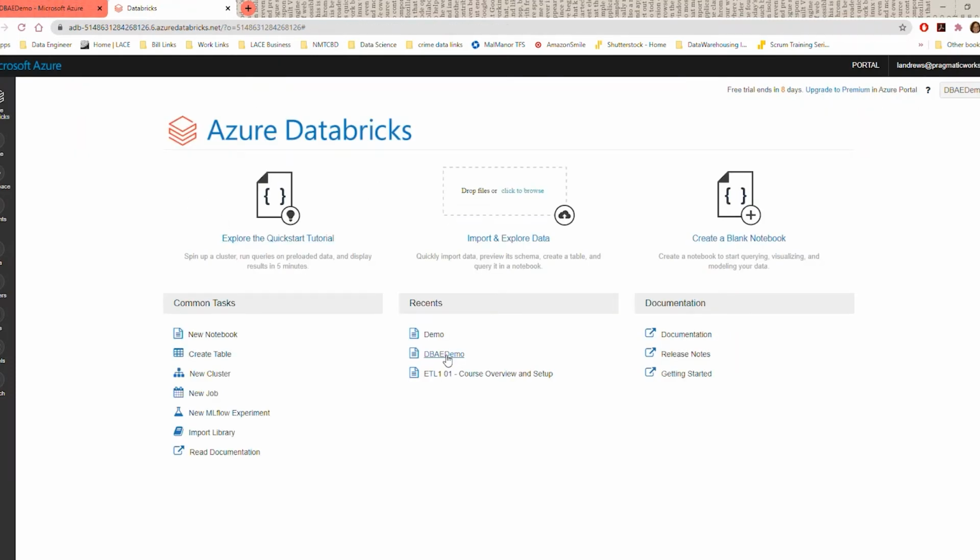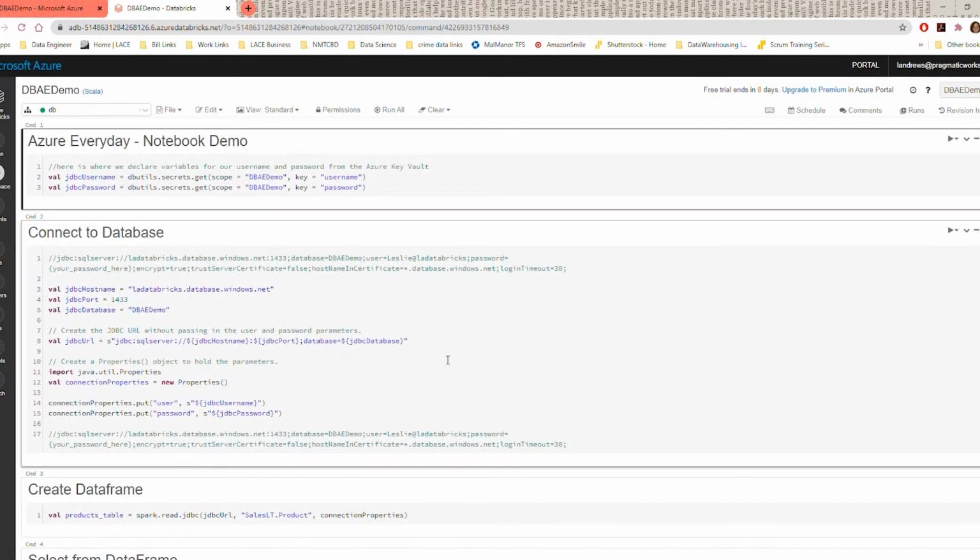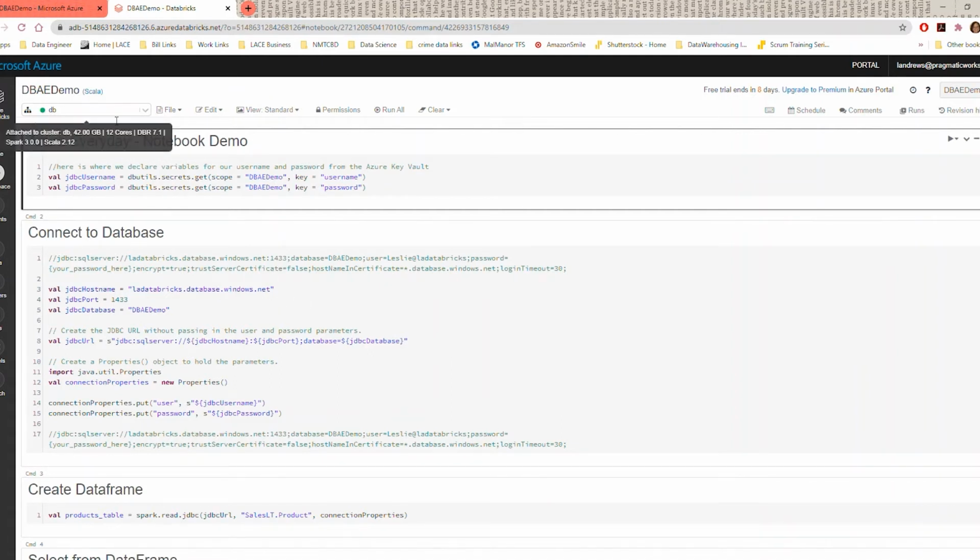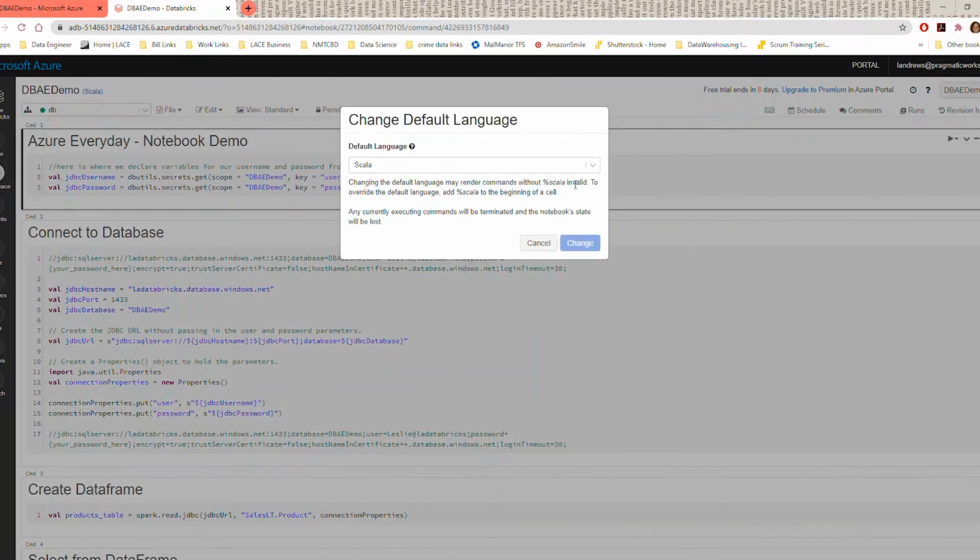I already created my demo notebook, and I will walk you through how to get the secrets from the vault, connect to the database, and then run a query. I created the notebook as a Scala notebook. However, if you decide that you want to change the default, you can do that by selecting this link and selecting a new default language.